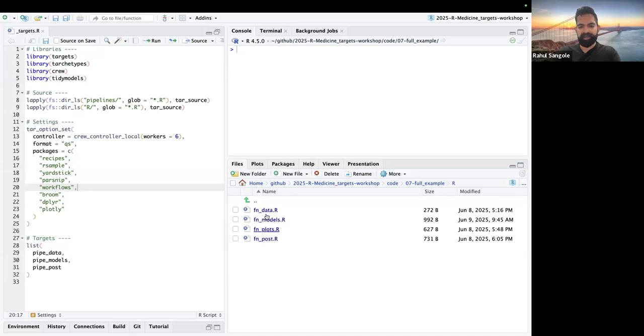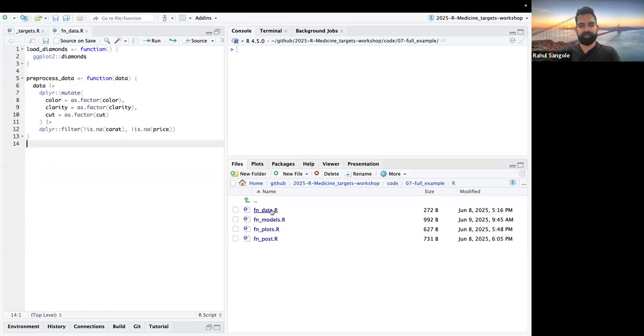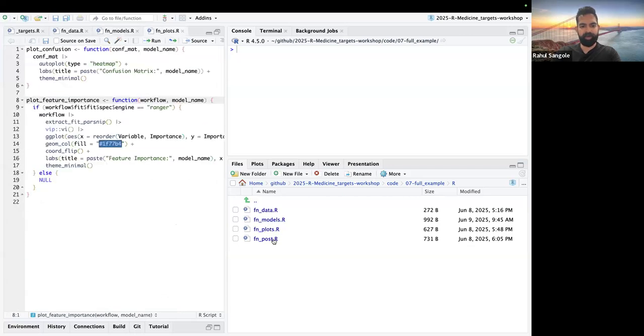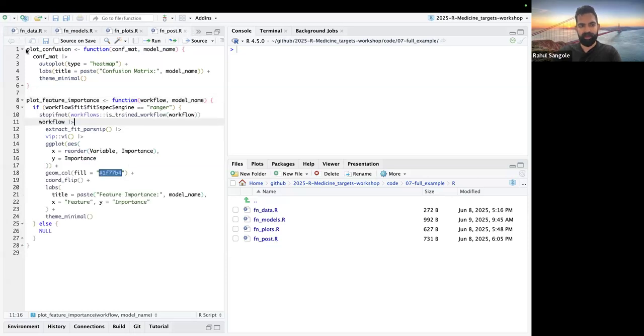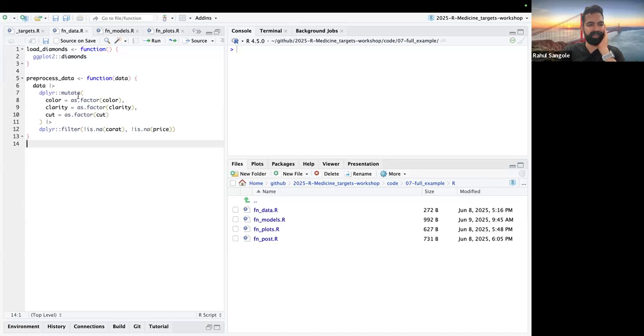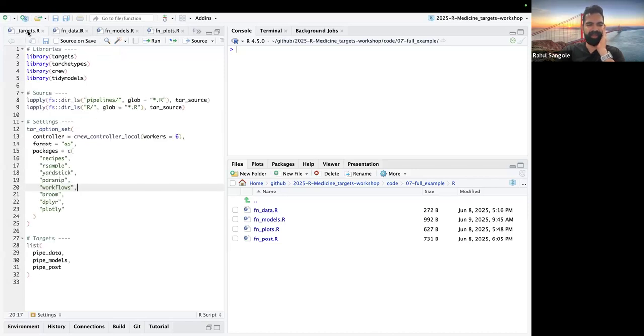In R, it's a bunch of functions, right? But it's just better organized. So there's some functions for data, some functions for modeling, some functions for plotting, some functions for post-processing. By the way, this toy example that I created uses the diamonds dataset that's in the ggplot package, which is a whole bunch of metadata about diamonds and is trying to predict, I think, one of the classifications of the diamond, the cut, I think, right? Okay, so these are all the functions in there.